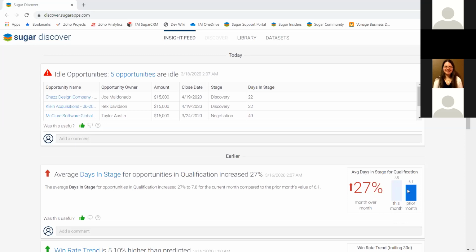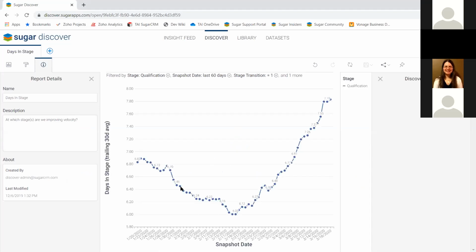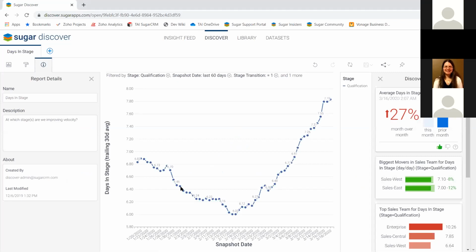But if I want to know even more than that, I can click in directly from here to see the underlying data and to see additional insights. So this is what Jake was saying in terms of just digging in a little deeper, understanding a little bit more about what might be driving this change. So I can see on the chart here a little bit more of the history. I can see the change over time of how long it generally takes on average for our opportunities to move out of the qualification stage.